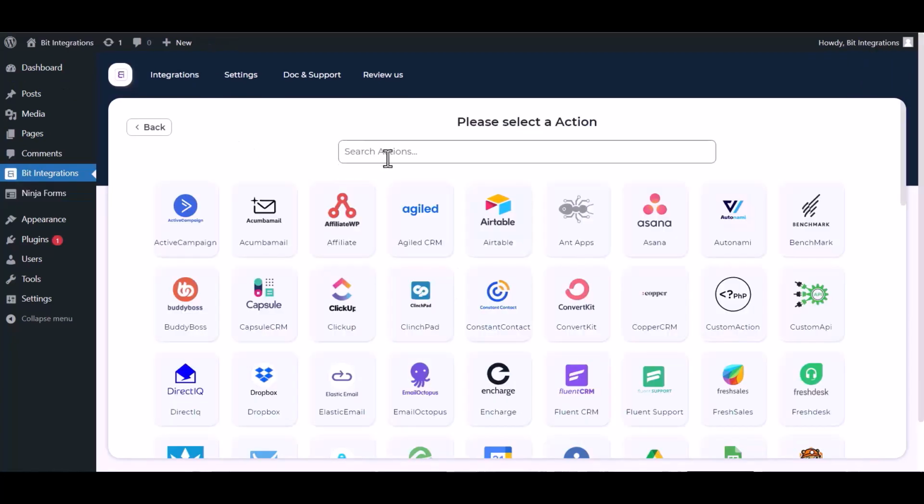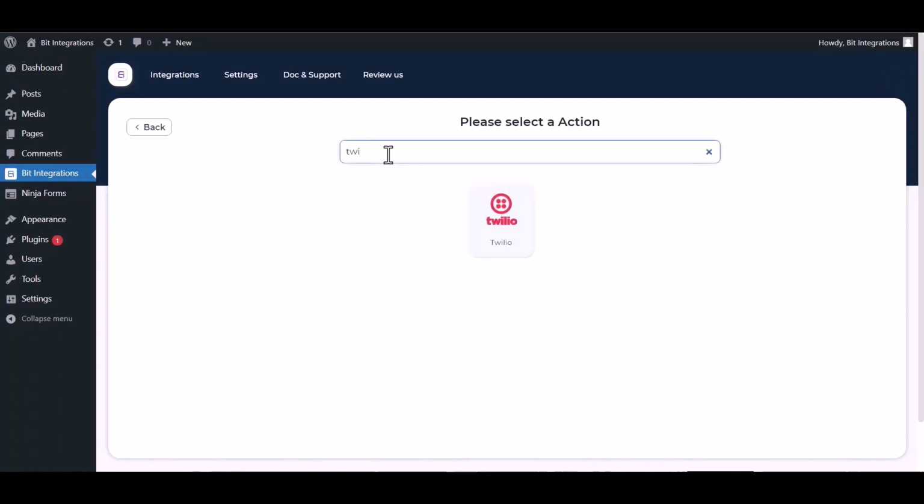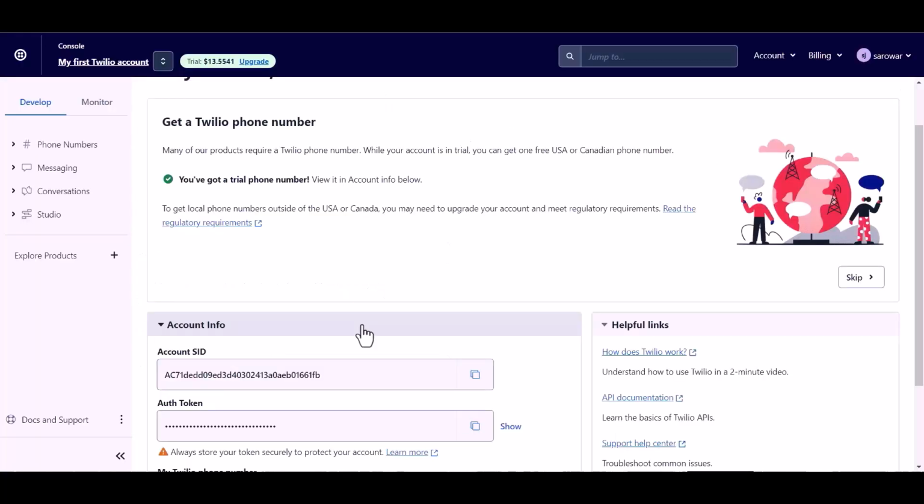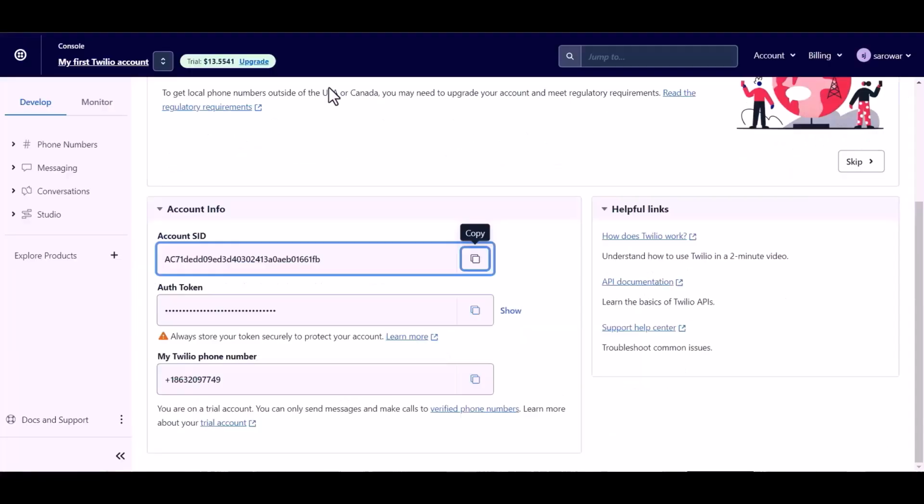Next, search and select an action: Twilio. Give your account SID, auth token, and phone number. So please visit the Twilio console. Copy the account SID, auth token and Twilio phone number, and paste it here.